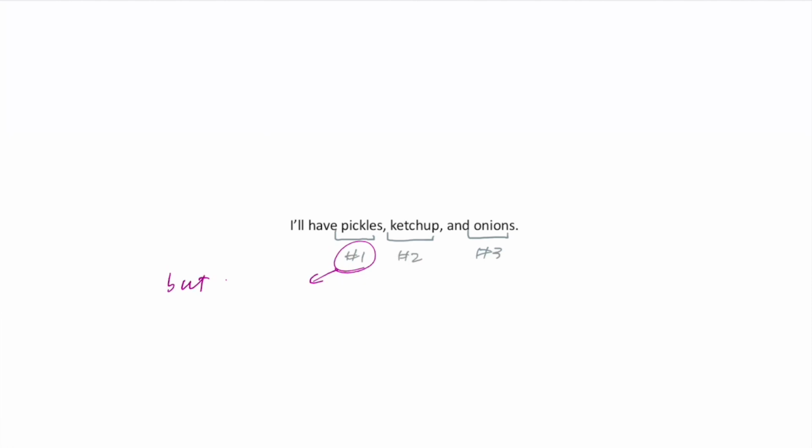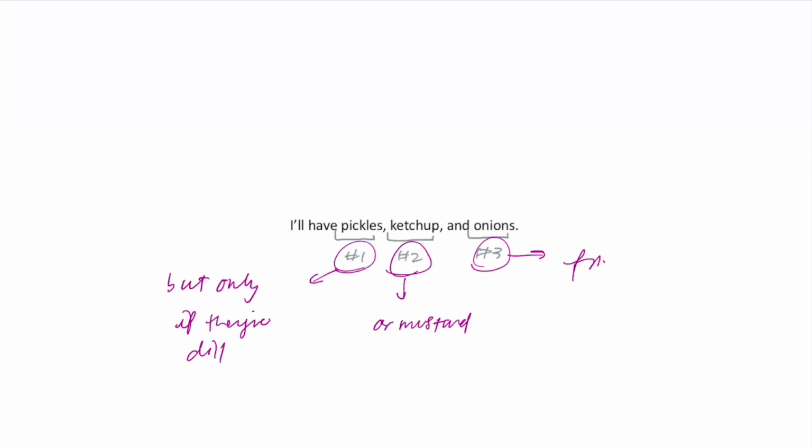But say, for example, I want to elaborate on my items here. I really only like pickles if they're dill pickles. So I'll say, "I'll have pickles, but only if they're dill pickles." Similarly, I want to elaborate on item number 2. I actually kind of like mustard just as much as I like ketchup. It depends on what kind of mood I'm in. So my second item, I really wanted to read something like "ketchup or mustard." And then the third item, I also kind of like, depending on the cheese or whatever, I don't really have a huge preference on whether or not my onions are fried or sauteed. So I'd like to swap in "fried or sauteed onions" for that third item.